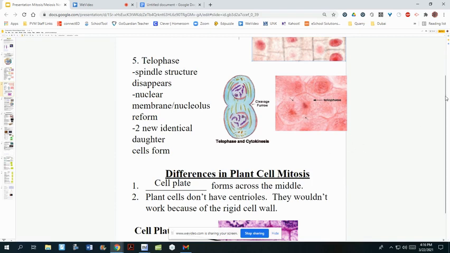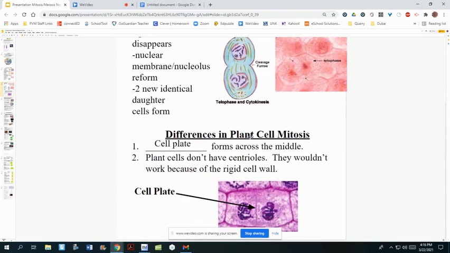So there are some unique differences that we need to identify between plants and animals in mitosis. Plants, because they have this rigid cell wall, they can't pinch in. So they form what's known as a cell plate, and that forms across the middle instead of cytokinesis. Plant cells also don't have centrioles. The spindle fibers actually have the ability to attach to different proteins that are embedded in the cell wall. So they don't have to attach to the centrioles, they attach to proteins embedded in the cell wall.